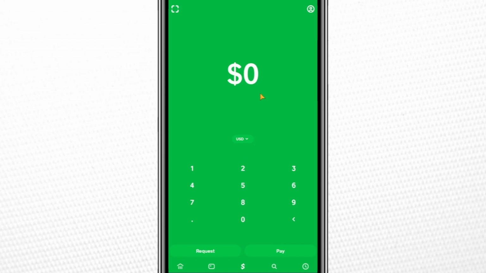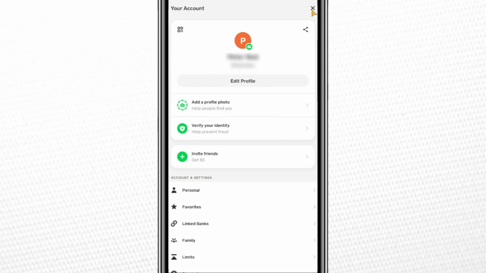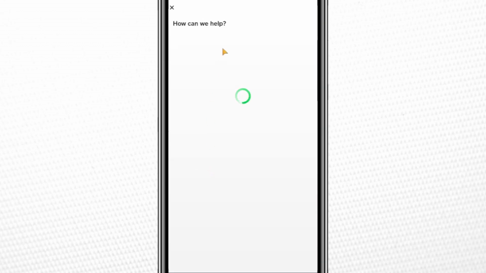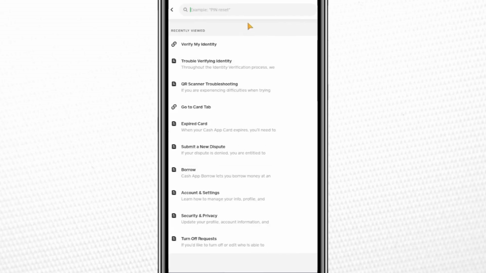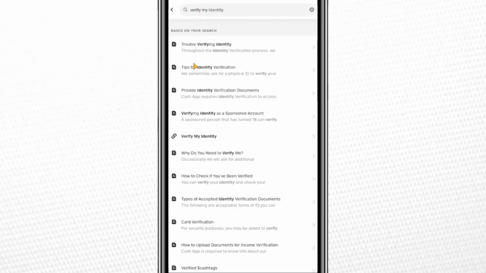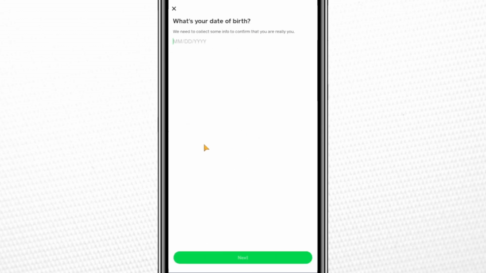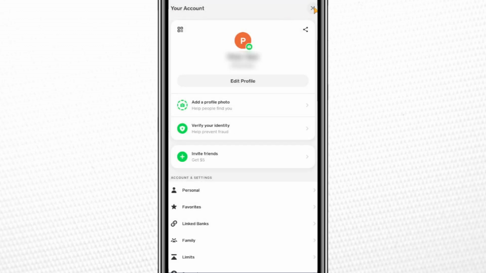First, click on your profile icon in the top right corner of Cash App. Scroll down and select Support. Next, search for Verify My Identity from the list of options. Choose Verify My Identity with the link icon next to it. Follow the prompts to provide any required information, such as your birth date, and click Continue to proceed.